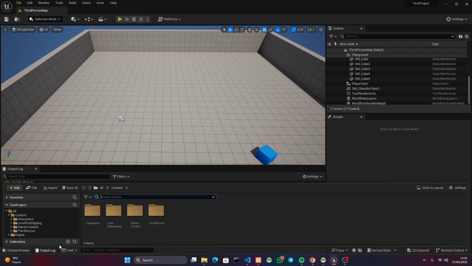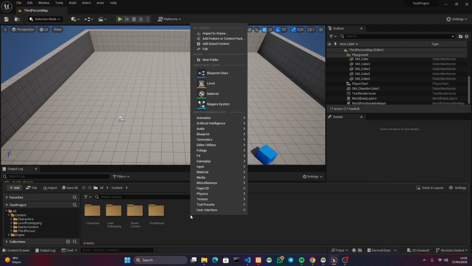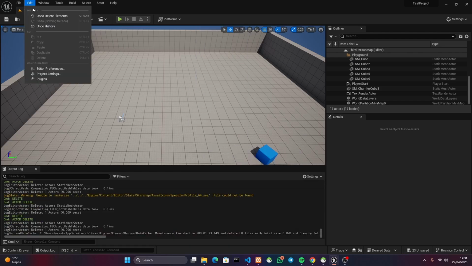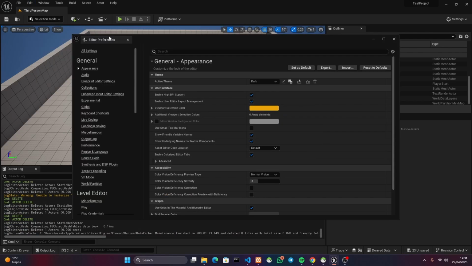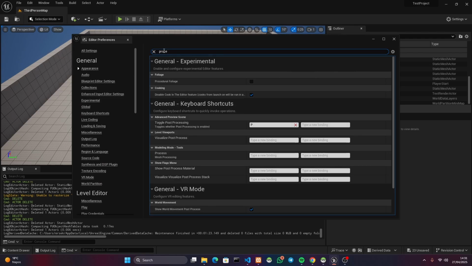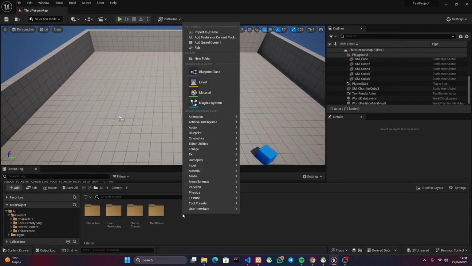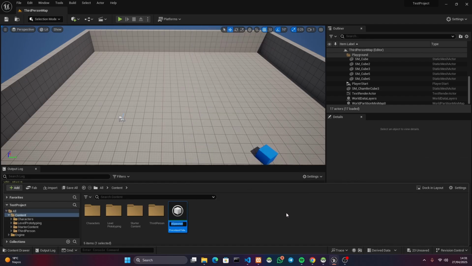Alright, so first thing first, we need to have some kind of procedural foliage spawner. So let's just go to the foliage. We don't see it here. We need to go into our editor preferences, right? And we need to say procedural foliage, turn it on, and that way we are going to be able to see it as such. Procedural foliage spawner. So I'm just going to say PFS cube, right?